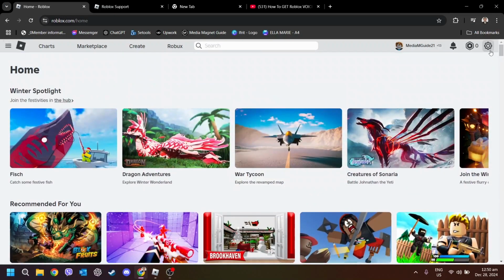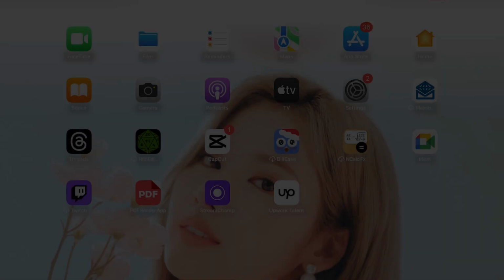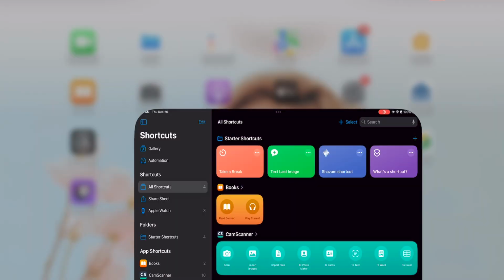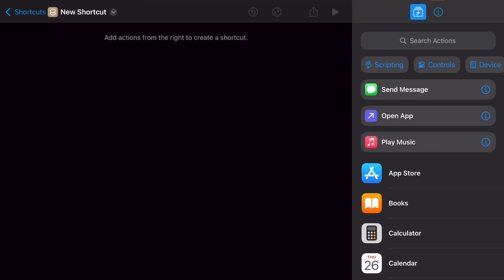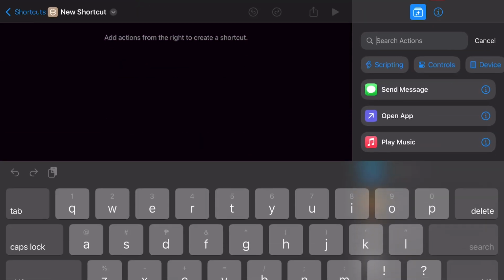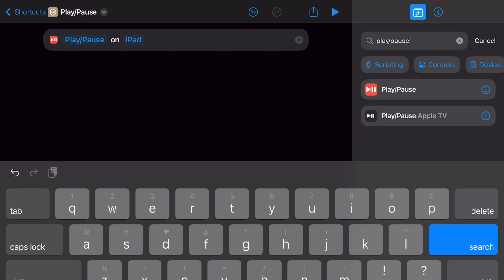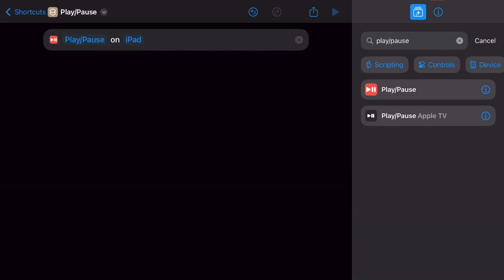To listen to music while playing Roblox, you can follow a simple method that uses your device's shortcuts and accessibility settings. Start by opening the Shortcuts app on your mobile device. Once inside, create a new shortcut by selecting the option to add an action. Search for the play-pause action in the search bar, just as I did. This will allow you to set up a shortcut that controls your music playback. After you've added the action, save the shortcut, and it will be ready to use whenever you need it.